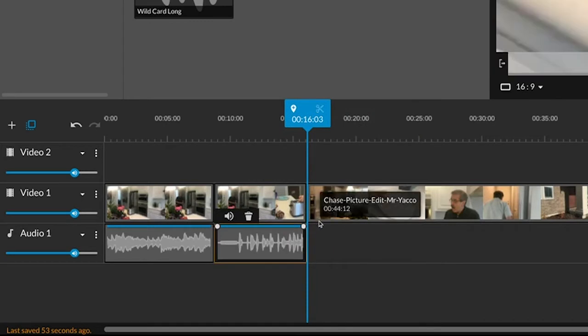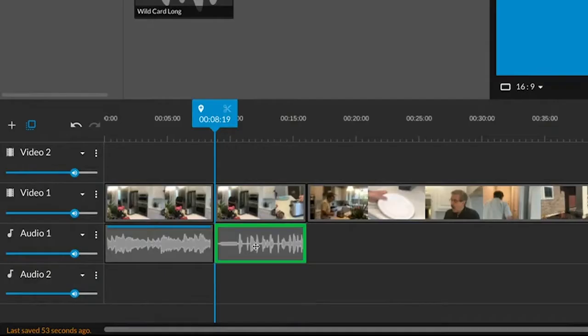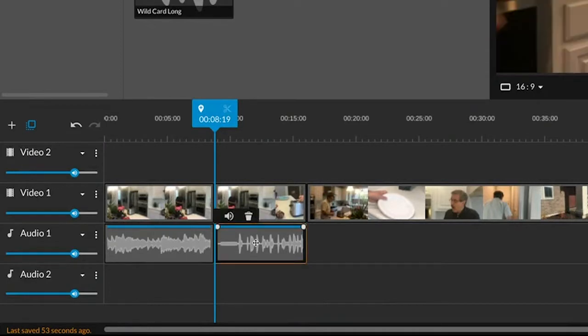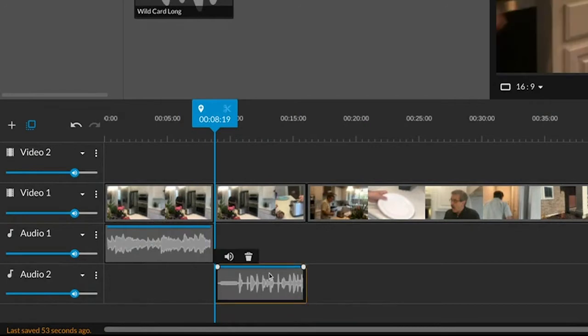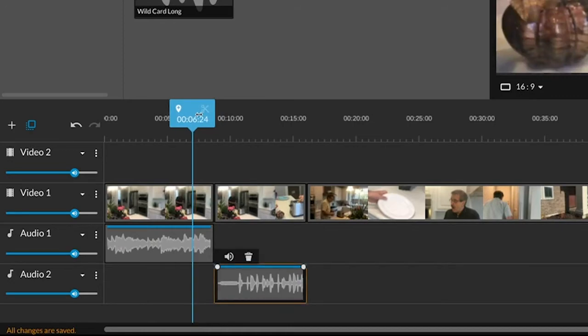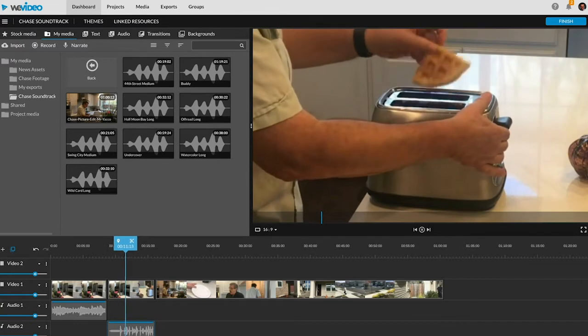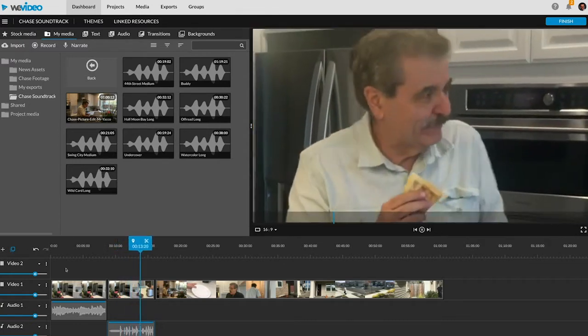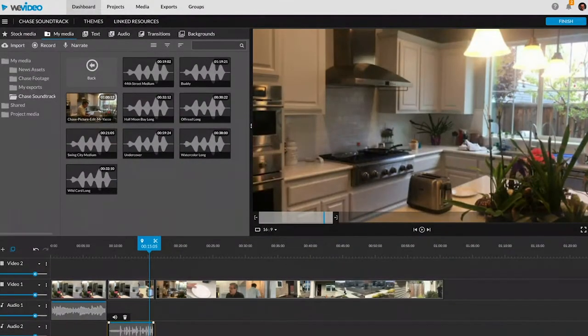Oh, you know what I forgot to show you? I can make an extra audio track. So let's go up here to the plus key and choose a new audio track. Click Add Track. And now I'll be able to keep one character's music on one audio track and another character's music on a different audio track. And that way I might have to do some blending. Let's see how this plays. That kind of works out.